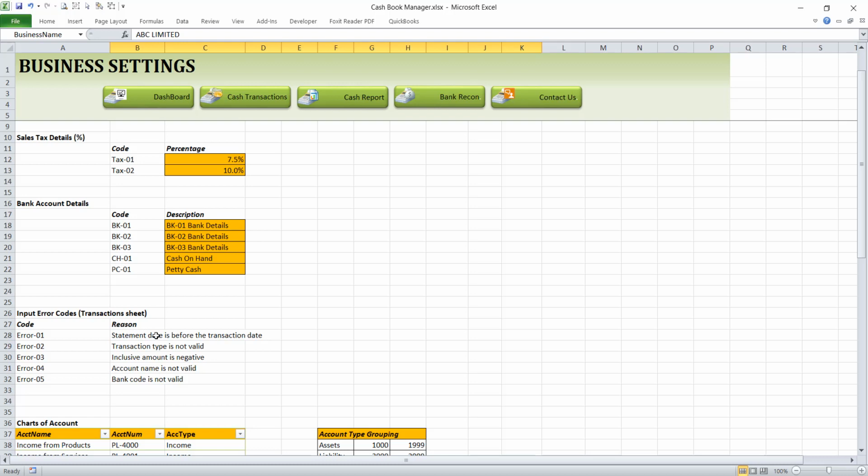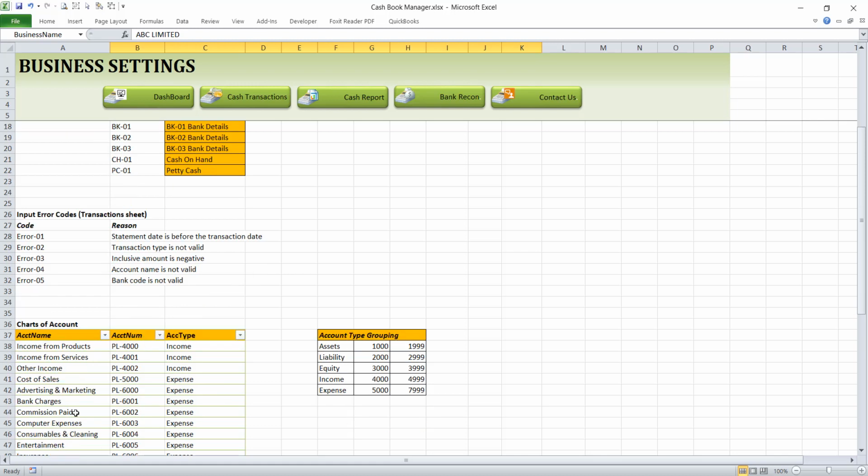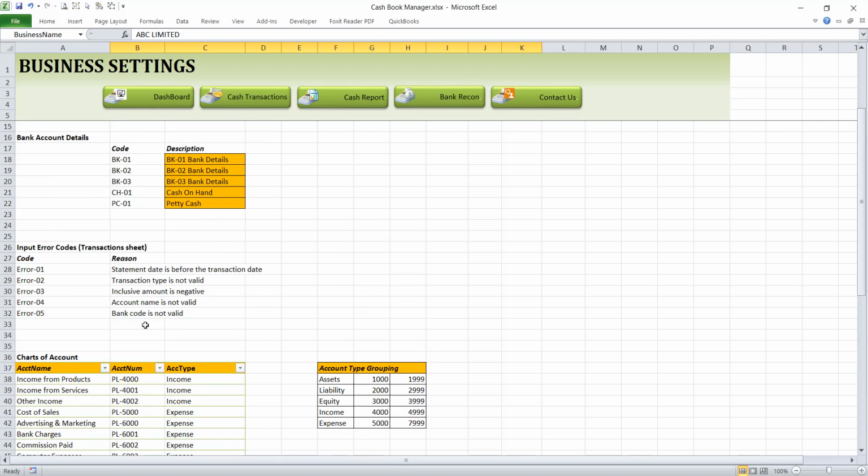Then when the account name is not valid, just as we'll be seeing when we generate our chart of accounts, the account name here, when it's not as stated here, because whatever is written here is what we'll be using in the other sections of this template. So when the account name selected is not in line with the chart of accounts that has been set up here, the error 04 will pop up. And when your bank code is not valid, any bank code that is not in line with this, then the error 05 will pop up.